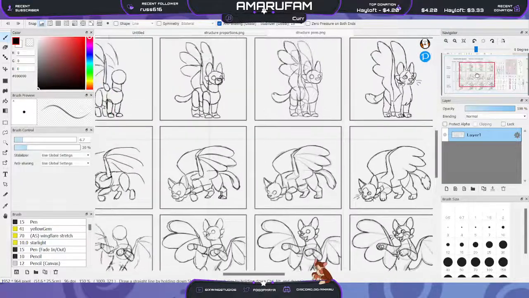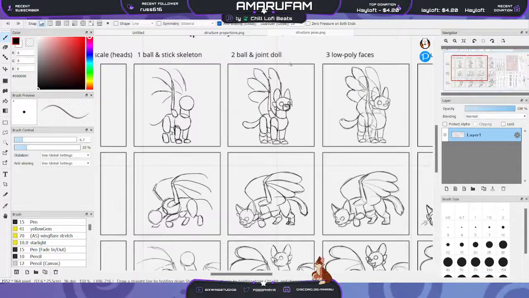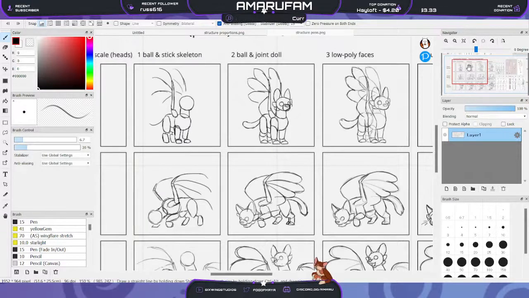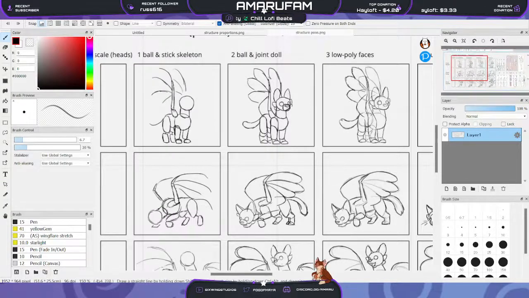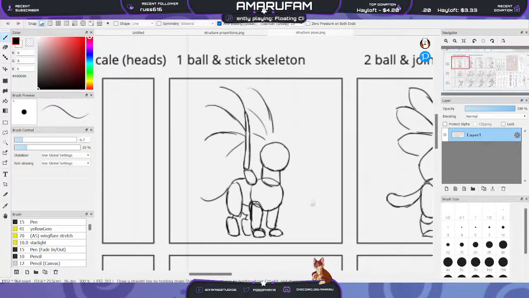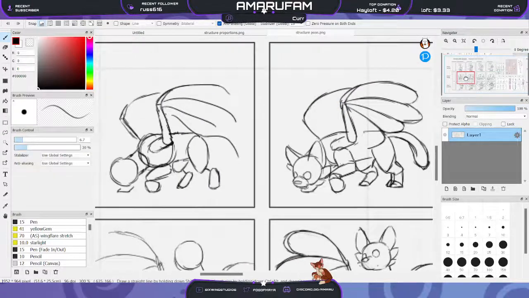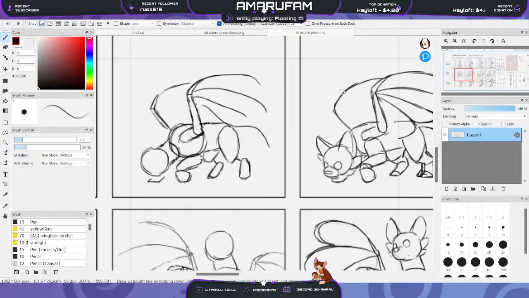I think a good way to pose some creature that you're unfamiliar with would be to think of it like a ball and stick skeleton. You don't focus on the details, like what the face looks like or where the patterns are. You just focus on where and how the legs are placed. This is crucial stuff in learning the animation process too, which we're going to get into on the next one. Amaru in motion, just a teaser.